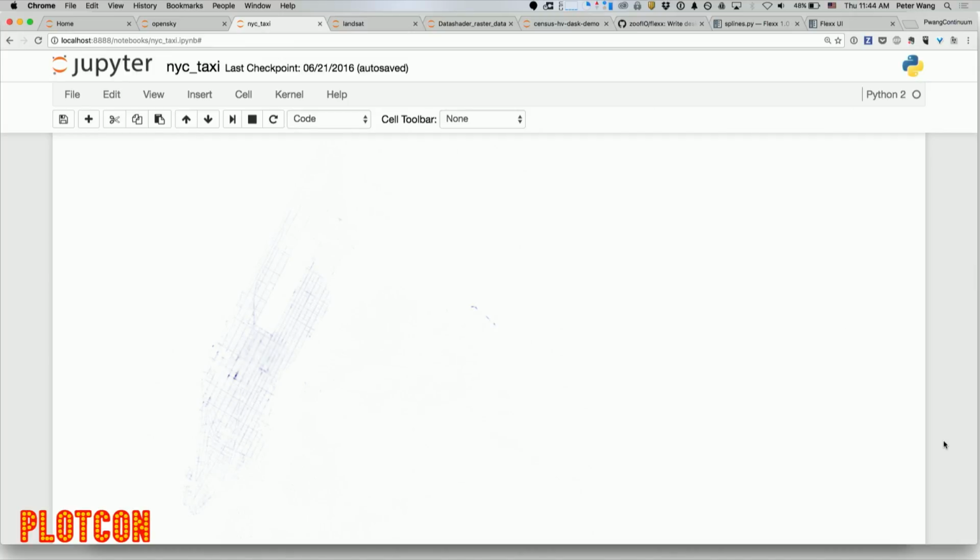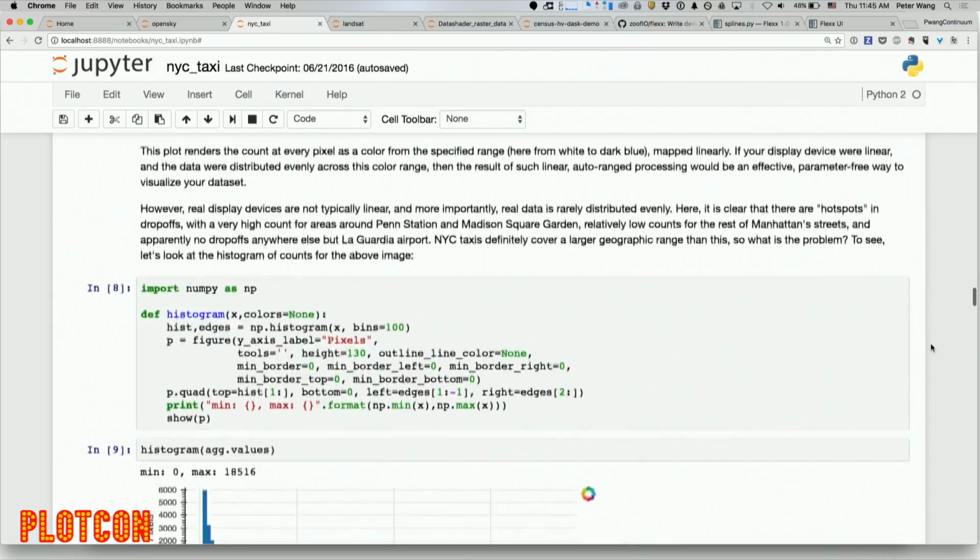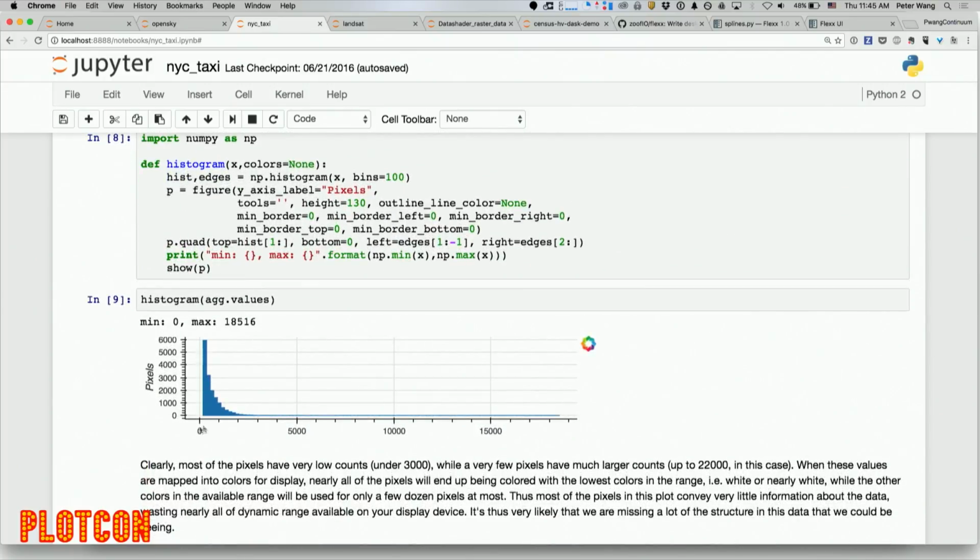And what you notice with this image is, wait, hold on a second, what's going on here? Around Penn Station and LaGuardia there's some density, but everywhere else is relatively white. The reason is that if you look at the histogram of values and counts, the function is not very linear. It's a long tail of a few places that are very popular, and most of the places are actually not very popular at all. So that's why so many of the pixels are white.